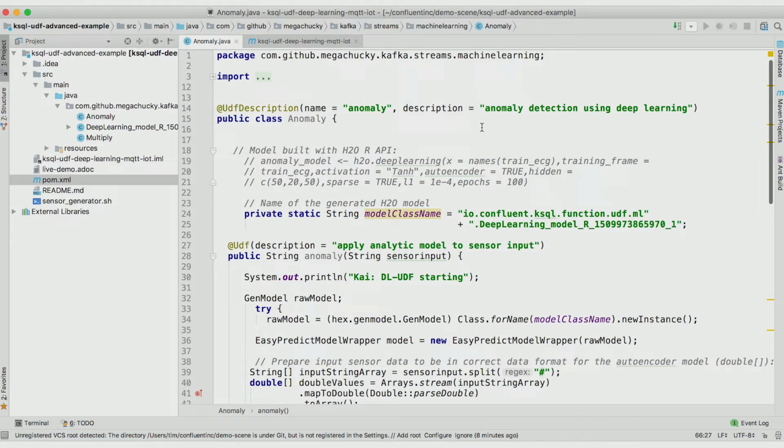The class gets the UDF description annotation. This is where we specify the name our user-defined function will have when we call it from KSQL. And optionally, we can include a description as well. In this case, the name of the function will be anomaly.